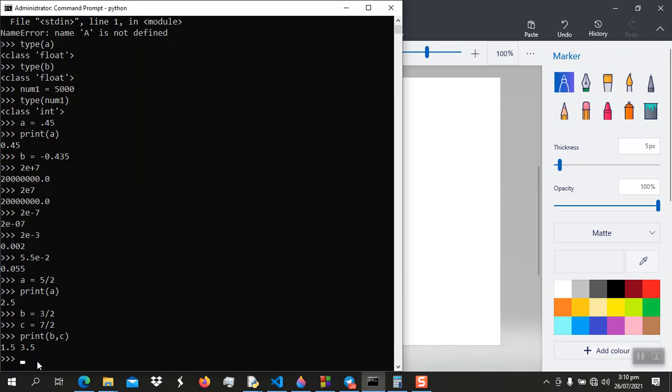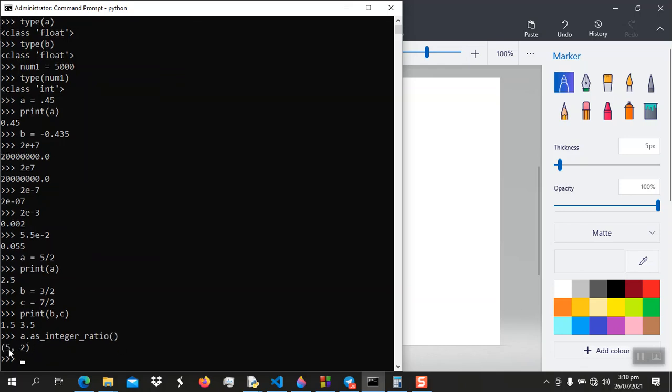Now, Python gives us a function for a float which will show us the ratio. Let's start with 5 all over 2, which is 2.5. If we say A.as_integer_ratio, you see it writes 5, 2, which means 5 all over 2. So it's telling us the integer ratio of this is 5 all over 2. Note that not all floats have a convenient integer ratio.